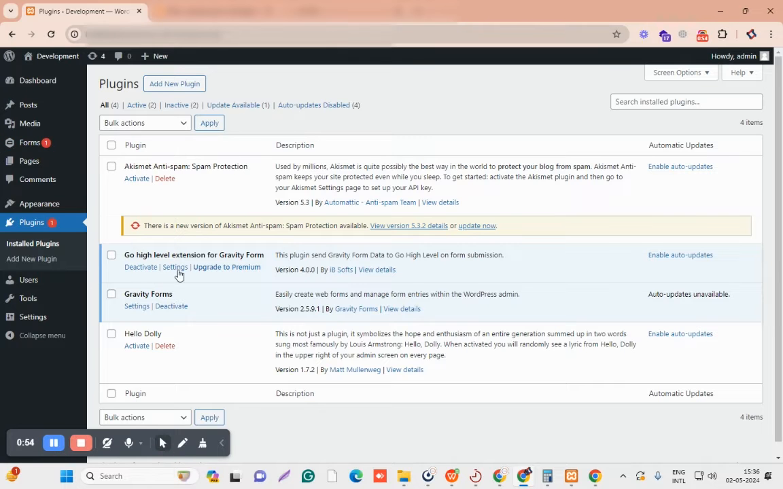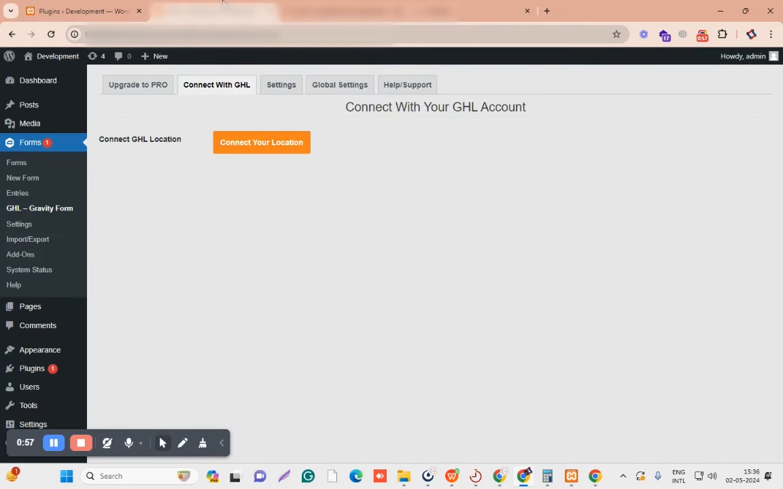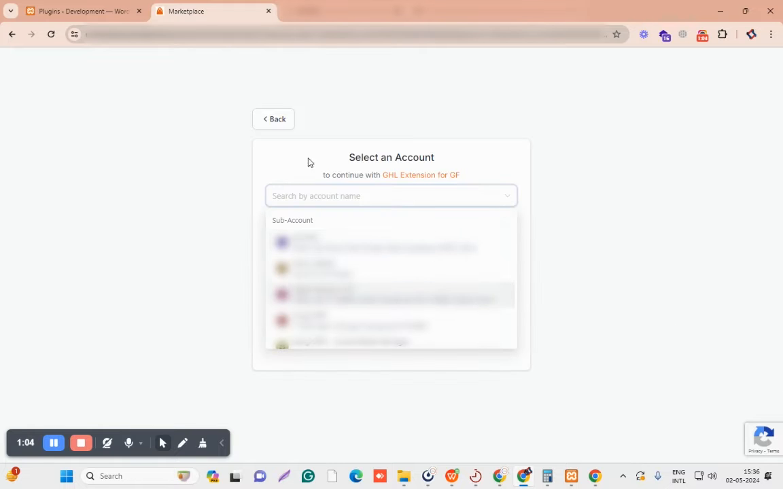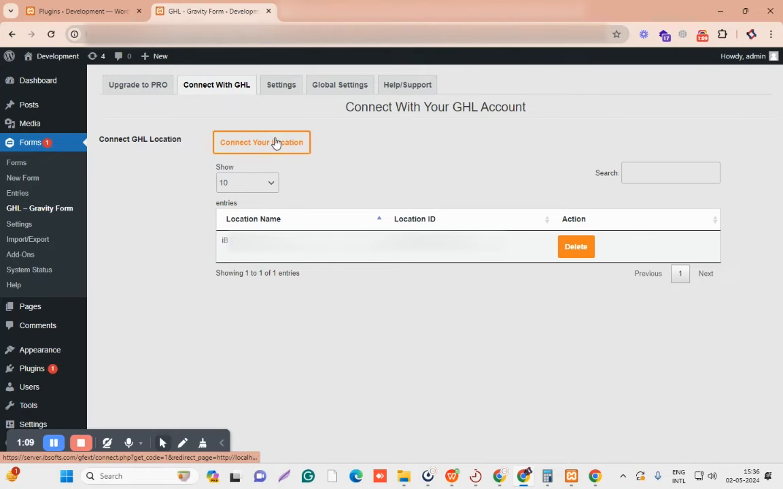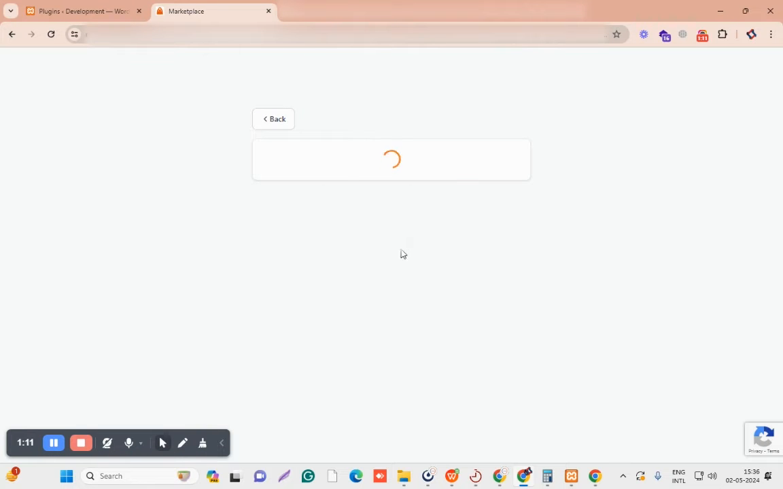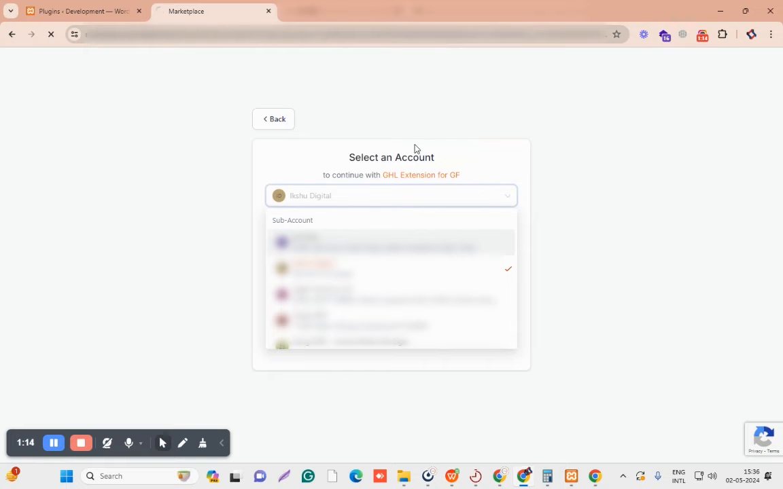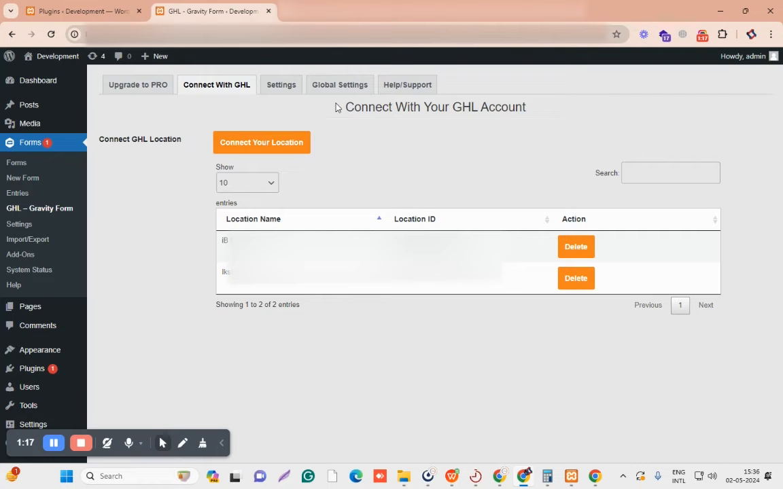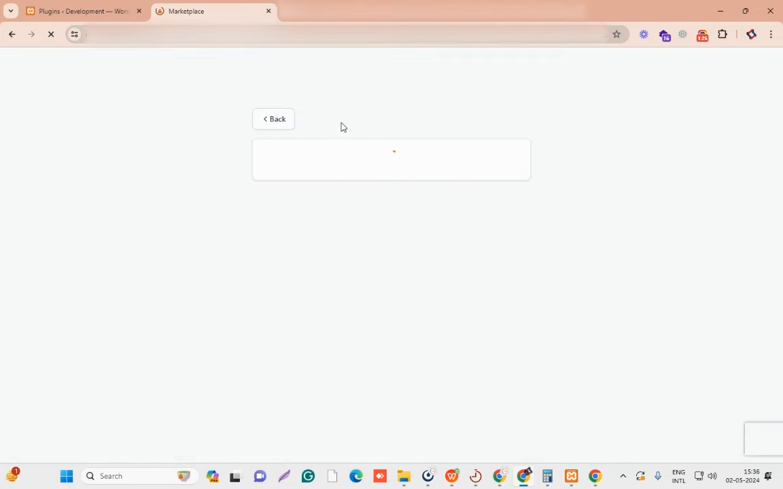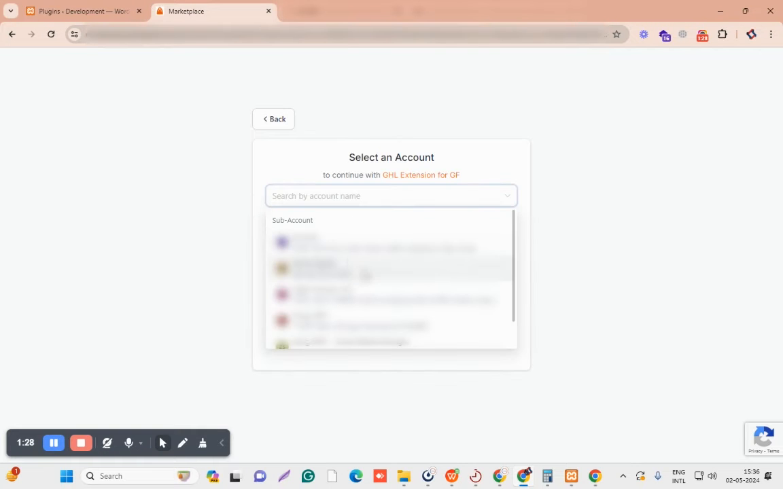Number one, using the plugin settings, just click on the settings. From here, you can select multiple locations. Here I'm selecting two locations, here is one and here is two. One most important and crucial thing you need to remember is that your marketplace should be open in the same browser. As I have my marketplace in the same browser, that's why it is opening. Otherwise, it will not show.